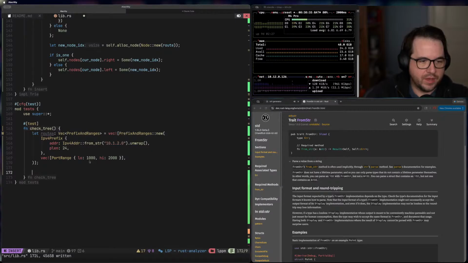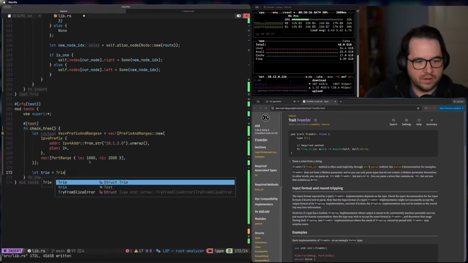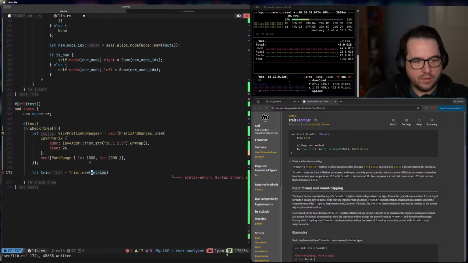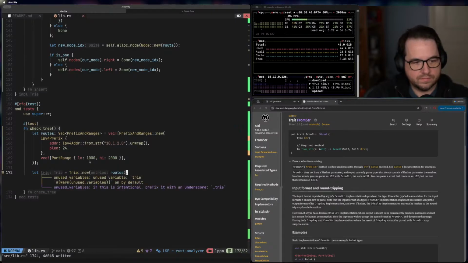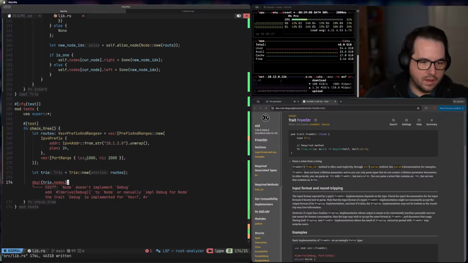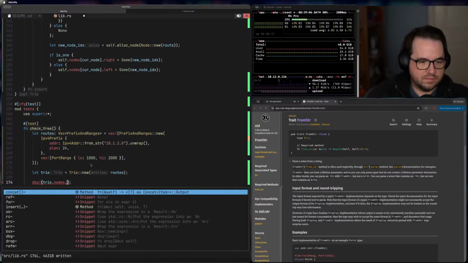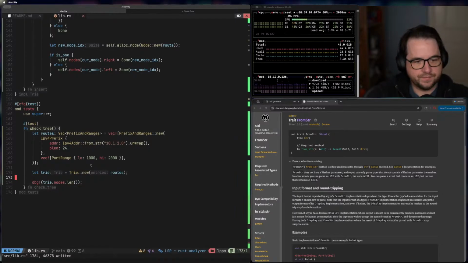So then we want to do a let tree equals trie new, and then we have entries, well, routes, I guess. And then let's just debug trie dot nodes. Just want to see what that looks like. Of course it doesn't work. Let's just do that instead. Yeah, I've got to add derives on a bunch of my stuff. I haven't done that yet.